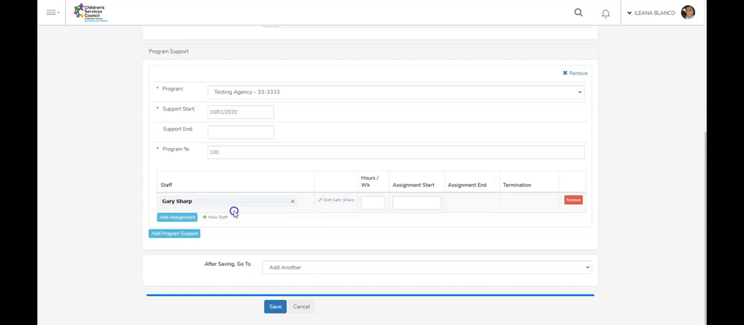Once the name is recorded, enter the number of hours of 30. Part-time is 30 hours in this case. The assignment start date is the date that we will be fulfilling this position, 10/1/2020. No assignment end date is needed because we're building our budget.